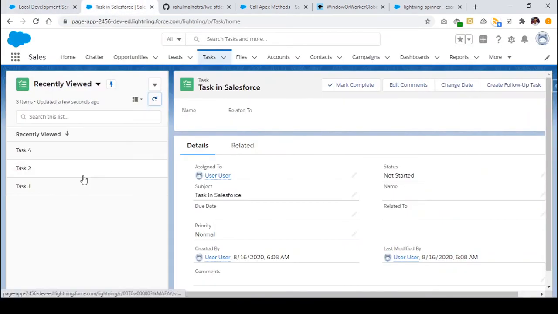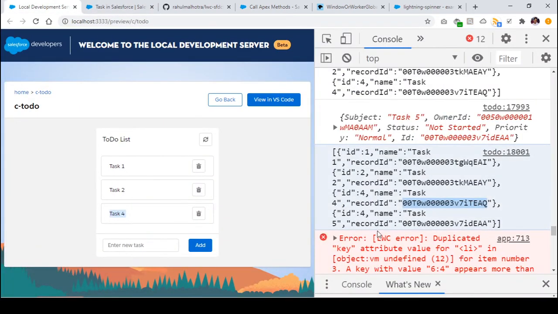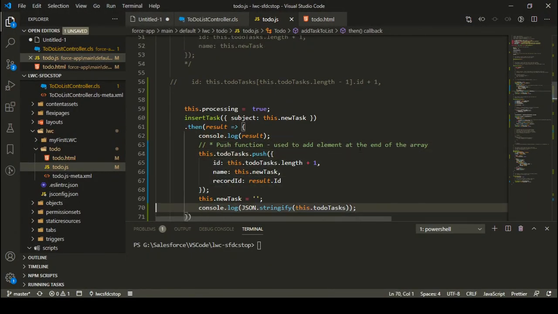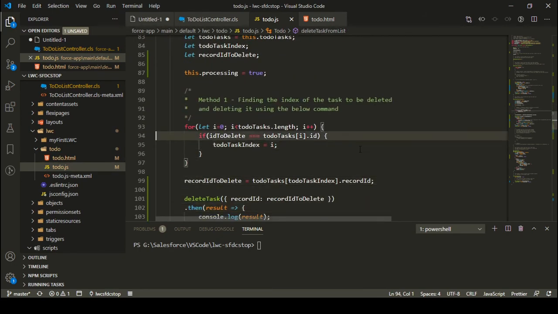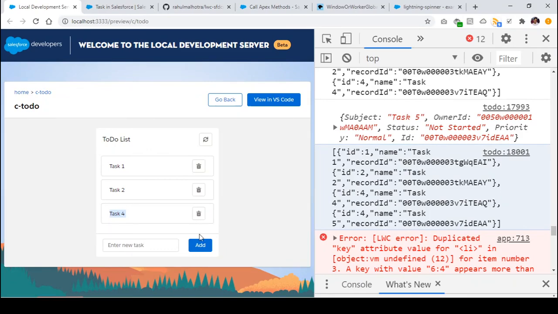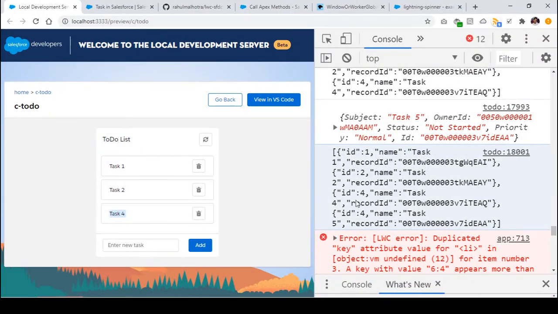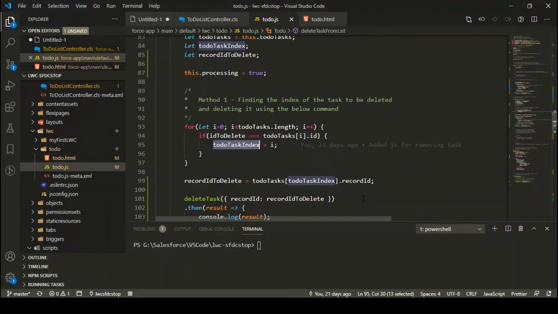So this is a very big error, or I can say an issue with our custom component when we are having duplicate IDs, right? Because whenever I'm finding the index of the array, let me show you why this is happening. What I'm doing here is iterating my list and finding the index where my ID is equal to ID to delete, right? So this ID to delete is 4 for both the elements, right? So when I tried to delete task number 4, it had the ID as ID to delete. So my index was number 2 because it was the third element in the list.